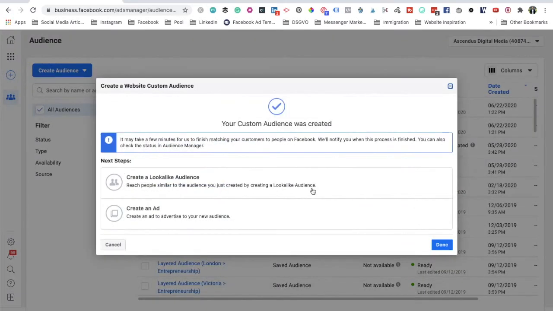One important thing to note is that Facebook takes a little time to actually populate these audiences, so I would probably give it around an hour or two.